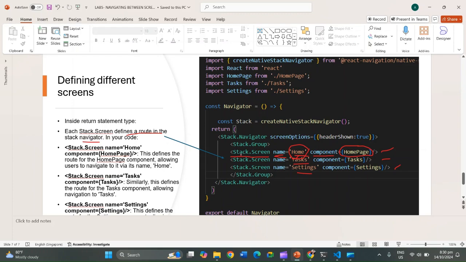So, yun lang naman yung kailangan natin, stack.screen, tapos yung name and component. Yung component dito is yung screen that we're going to display in our app. So, ang homepage is actually a separate file for the homepage design. So, we imported that one. Ayan. And then, same as a task, imported din yan siya. This is a separate file. And also the settings. And if you want to configure each of the pages, such as homepage, tasks, and settings, so you just create your own file or open if nag-exist na siya.